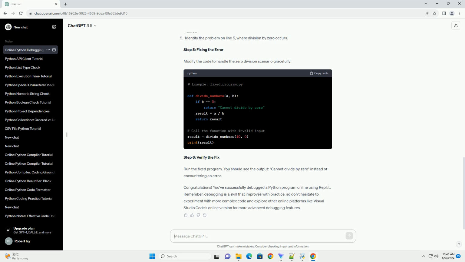Step 5: Fixing the error. Modify the code to handle the zero division scenario gracefully. Step 6: Verify the fix. Run the fixed program. You should see the output "cannot divide by 0" instead of encountering an error.